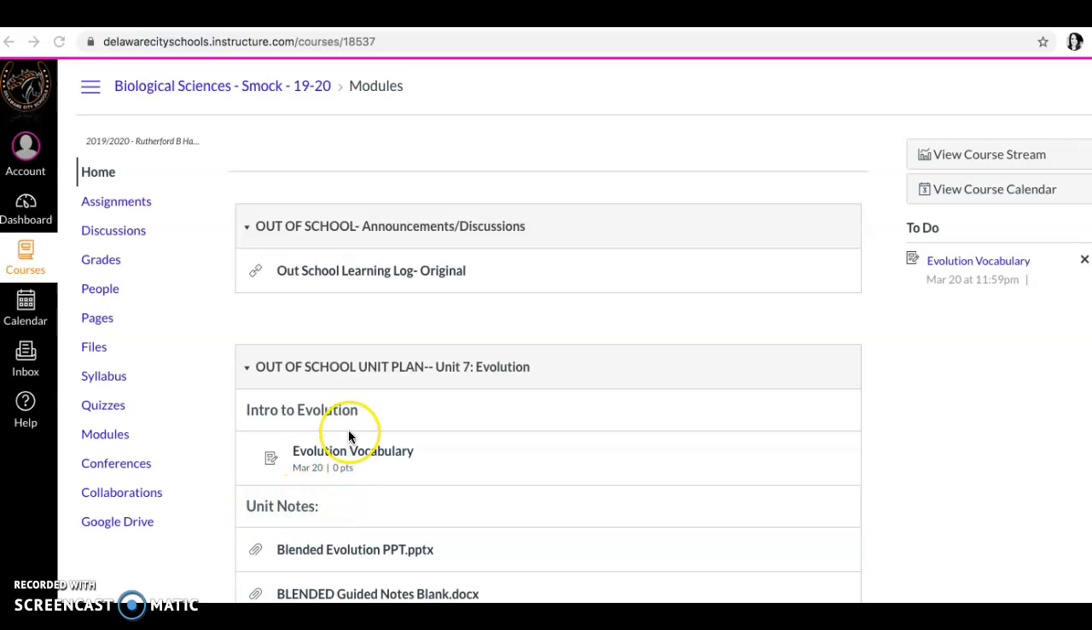I just wanted to hop on here since our first flexible learning day is tomorrow and go over a few things that we talked about on Friday. So, like we talked about, we're going to be using Canvas throughout the next couple weeks here.